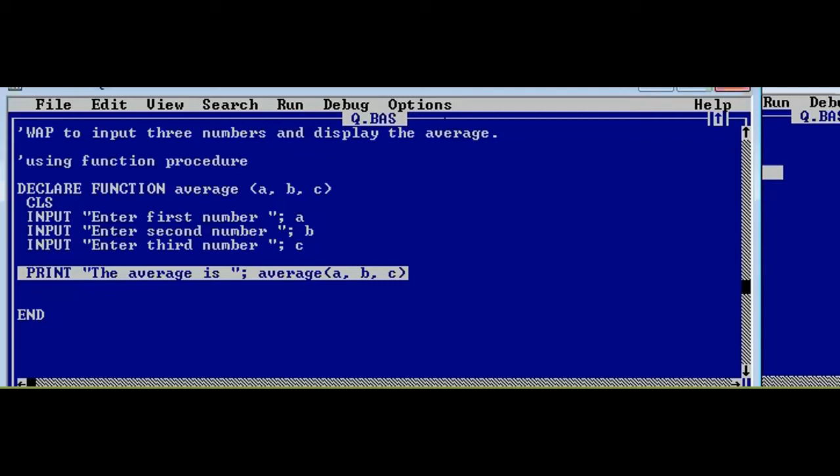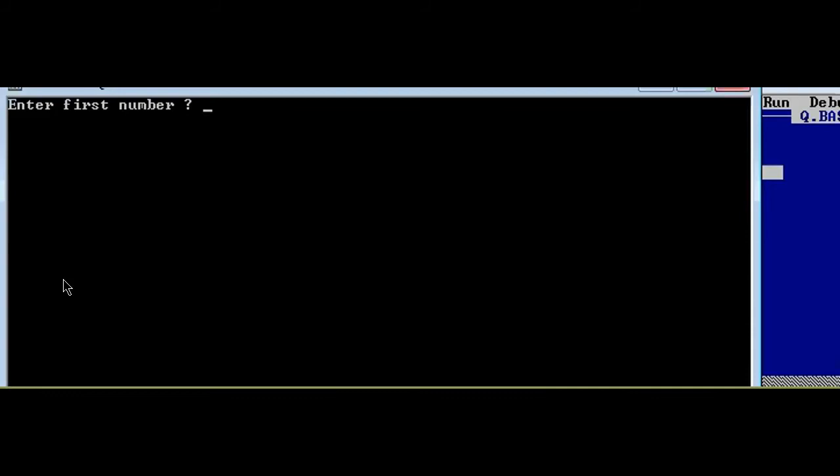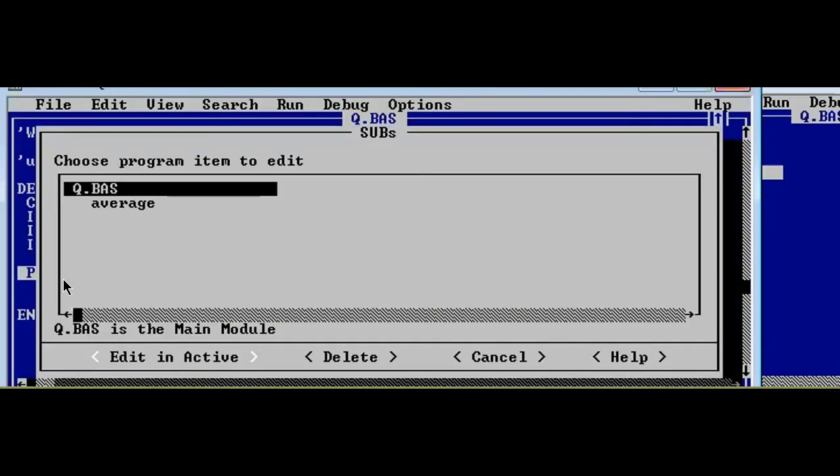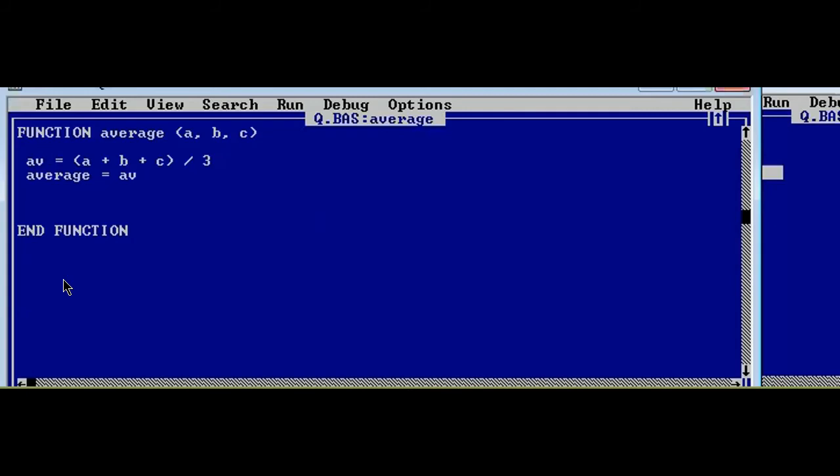So okay, now let's run our program and let's check our answer. So 3, 4, 5, our answer has to be 4. So 3, okay, 4 and 5. So the answer is 4. The average is 4. 5 plus 3 is 8. 8 plus 4 is 12. 12 divided by 3 is 4. 3 4s are 12. So answer is 4. So this is our program through the function procedure.